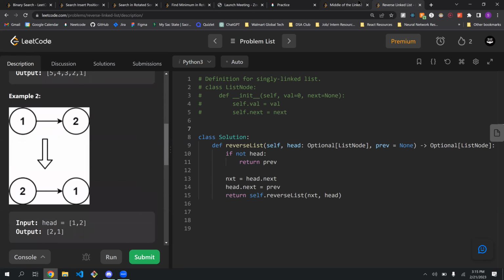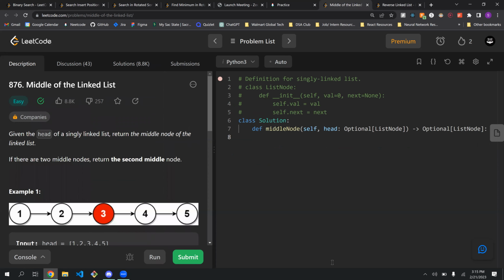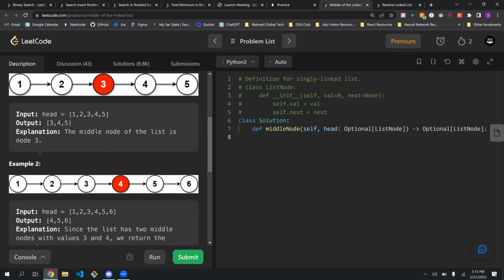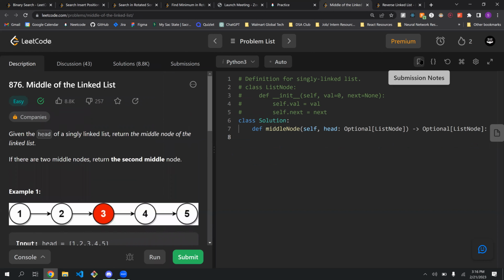Sweet. All right, we can do middle of linked list next. Shows the head. The tortoise. Let's see. It's kind of bad. The other one. Yeah, first one.